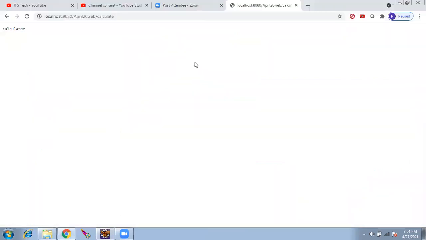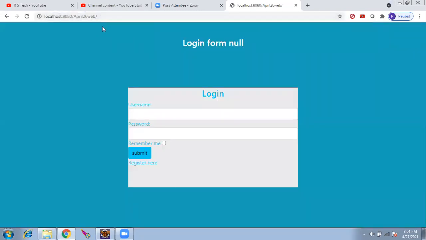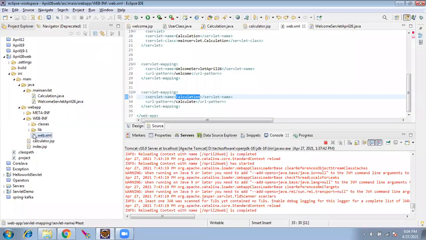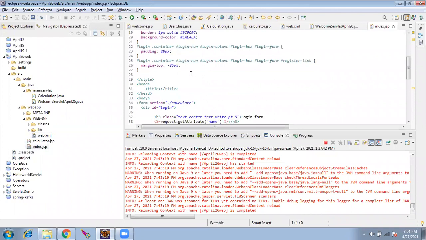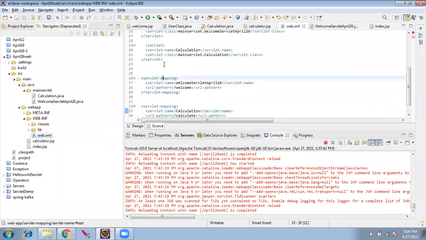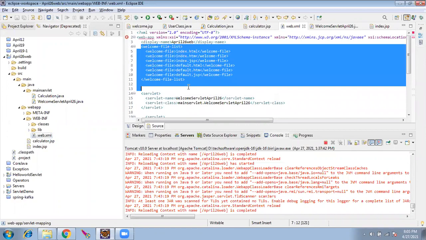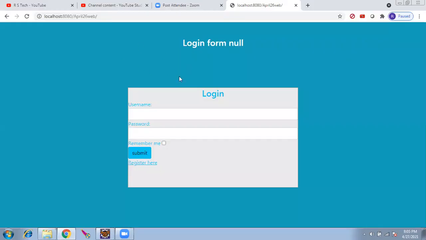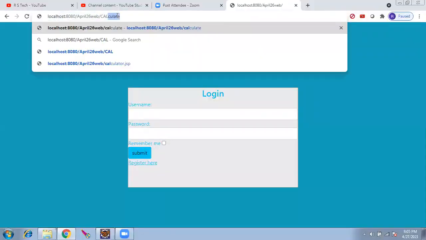So far we did that. And where we stopped: when we gave nothing, when we gave empty, the index.jsp got loaded. How is it loading? In the web.xml, in the welcome file list, we have index.jsp. This is how it is loading. But if we hit any one URL, like calculate, the calculate was loading. And if we hit welcome, the welcome servlet got loaded. So far, we have done this.